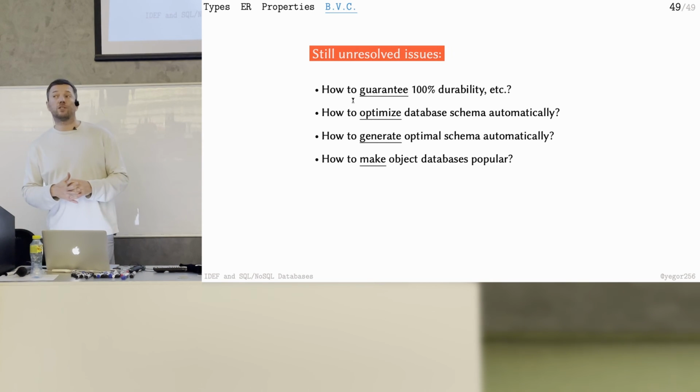The second one, how to optimize database schema automatically. That's a big research direction, as far as I know right now. You probably know that there are indexes in relational databases. People have to manually design those indexes to create them right. Because without indexes, relational databases are super slow. They can be extremely slow, like unusable. So you need to design those indexes. The question is how to do that, and why people have to do it manually all the time.